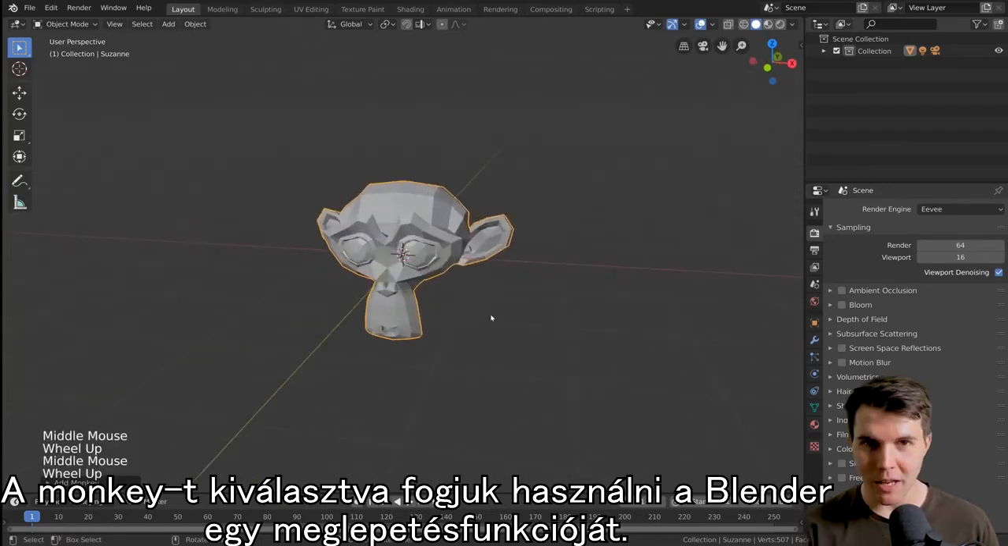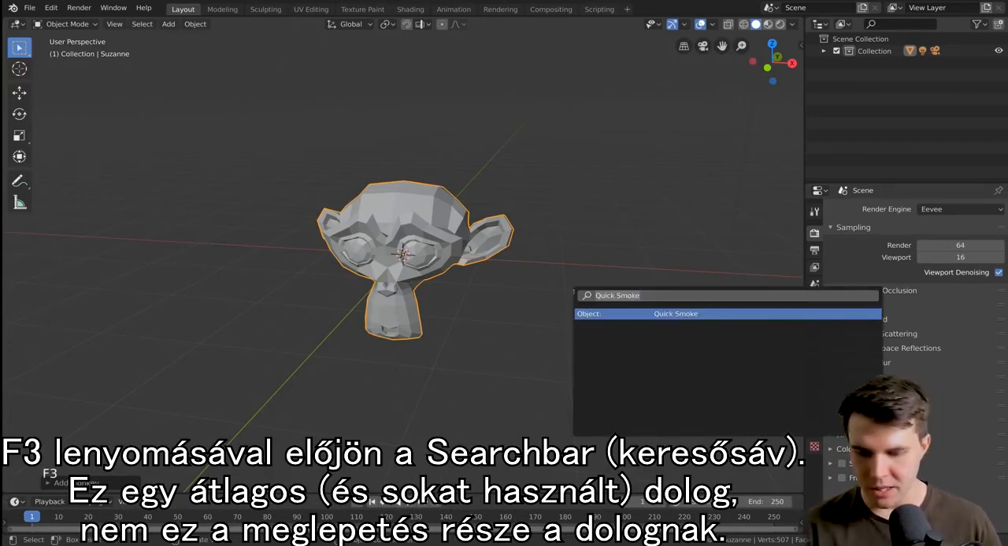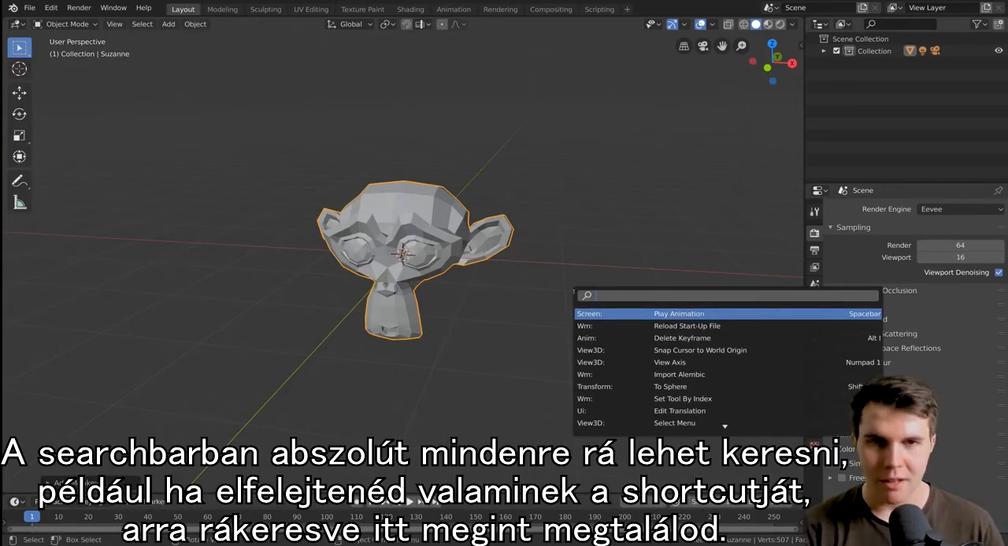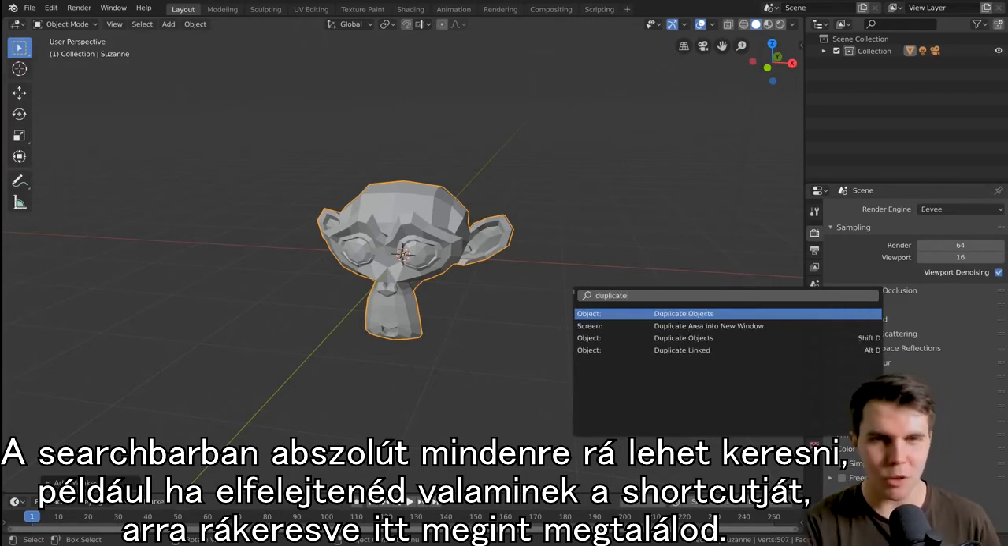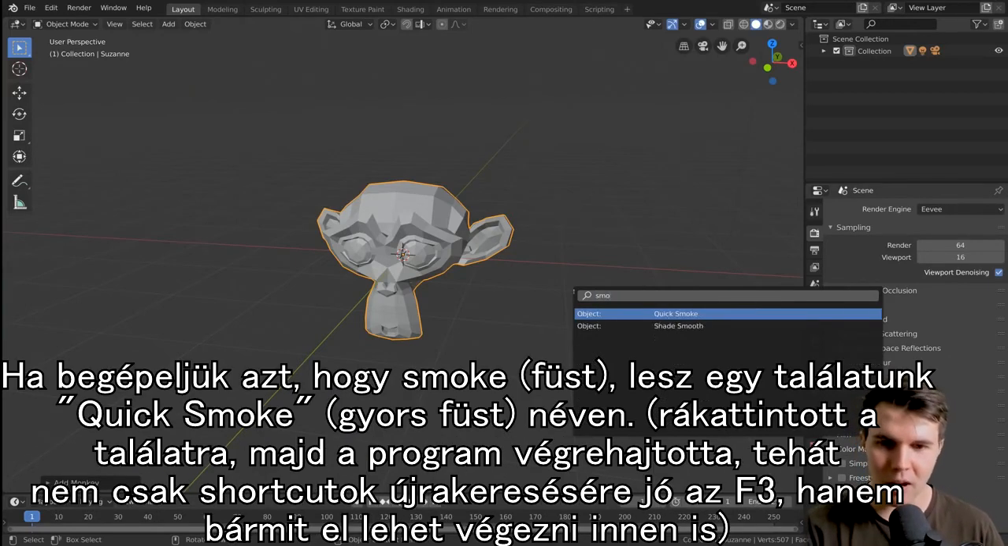So with the monkey head selected, we're going to use a little Easter egg feature of Blender. Basically if you push F3, this allows you to bring up the search bar, which is actually very common. This isn't the Easter egg part, but F3 is like you can search for anything. If you forget the shortcut for something, you can just type it in and there it is. But if we type into the search bar smoke, you'll see there's one there called quick smoke.